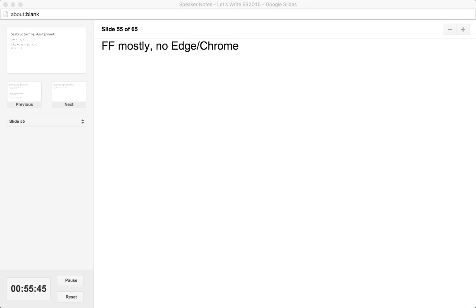So that's really cool, in my opinion. Destructuring assignment is where you take an object, for instance an array or an object, and you can assign multiple variables at once from that. So it makes your job a lot easier.